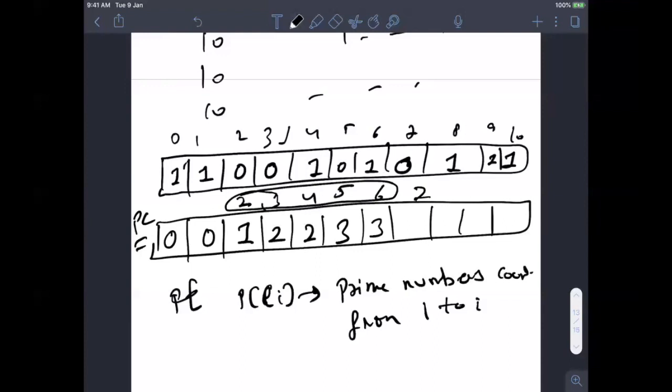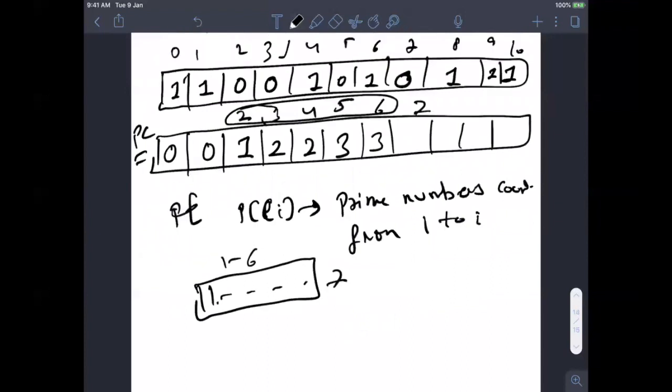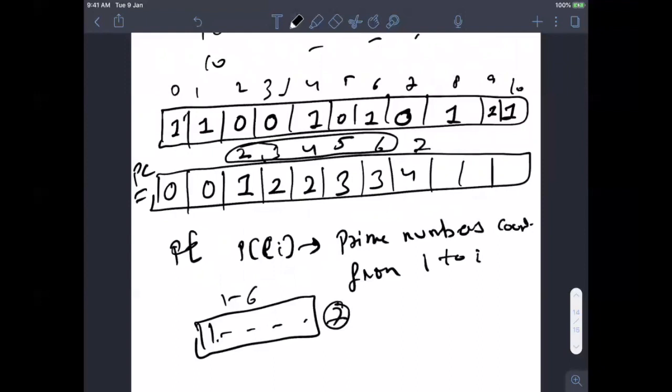For 7, I already calculated till 1 to 6. I can use that info. Basically, earlier you were running a loop from 1 to 7. Now you already have the answer of 1 to 6, right? Which is 3. There are 3 prime numbers till 6. And 7 is also a prime number, so it will be 4. Now 8 is not a prime number. So for 1 to 7 you already have 4, and 8 is not a prime number, so 4. For 9 it will be 4, for 10 it will be 4.